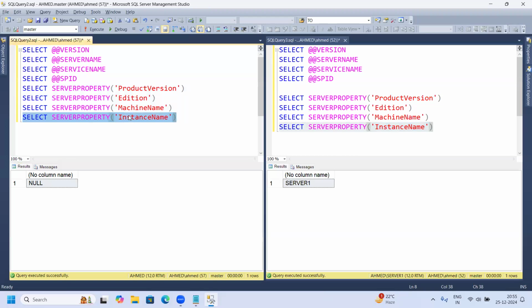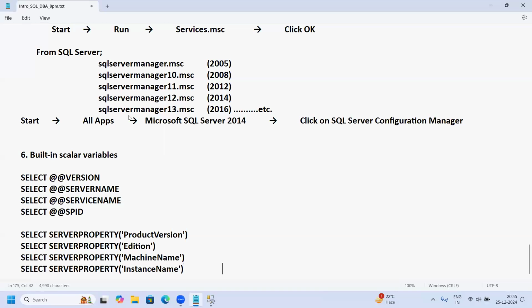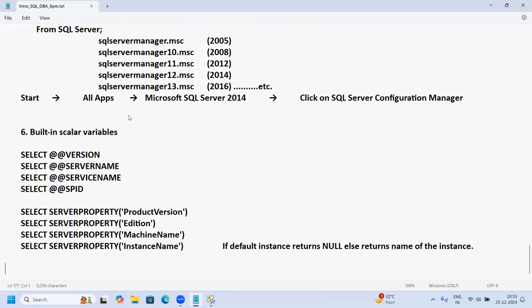In instance name, two stories are there. If default instance, returns null, else returns the name of the instance. Remember that.